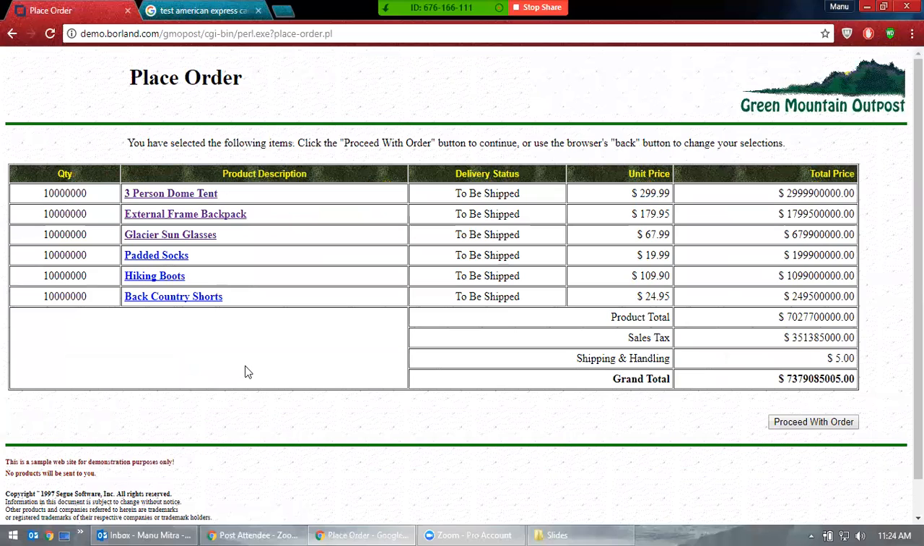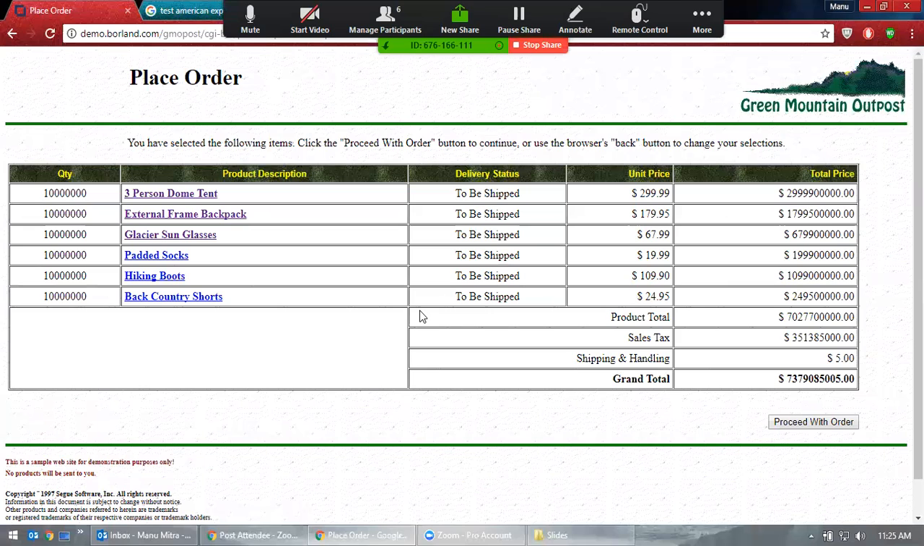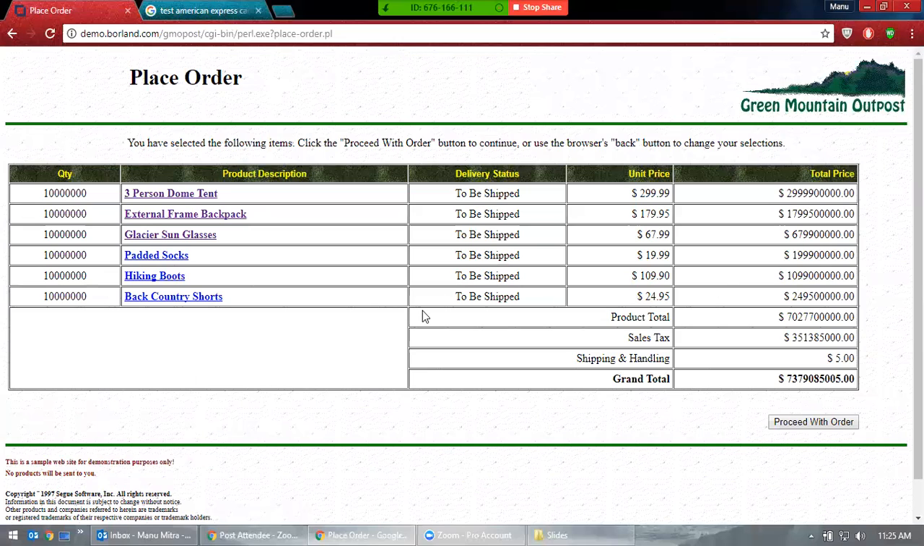Now, once I place the order, there is a bug here. Can anyone find out what's the bug? Can anyone tell me what's exactly the bug here? There's a bug here. I'm trying to order this many quantities. There's a bug in this page. A bug is a defect. That means it's not supposed to be there, but it's still there.